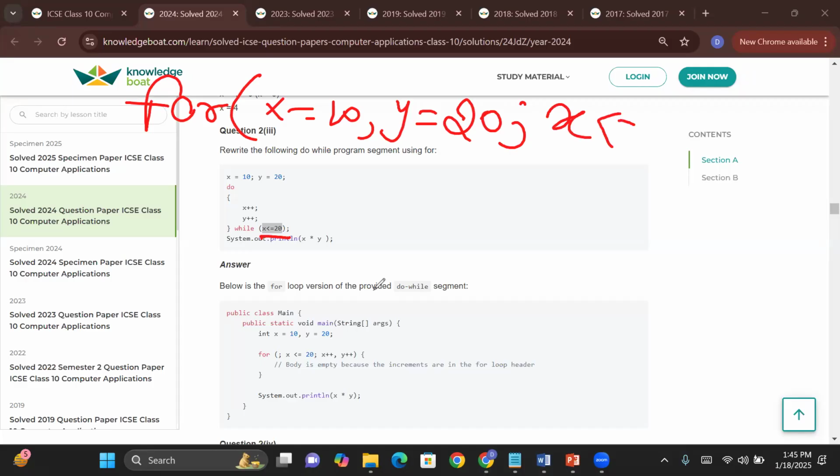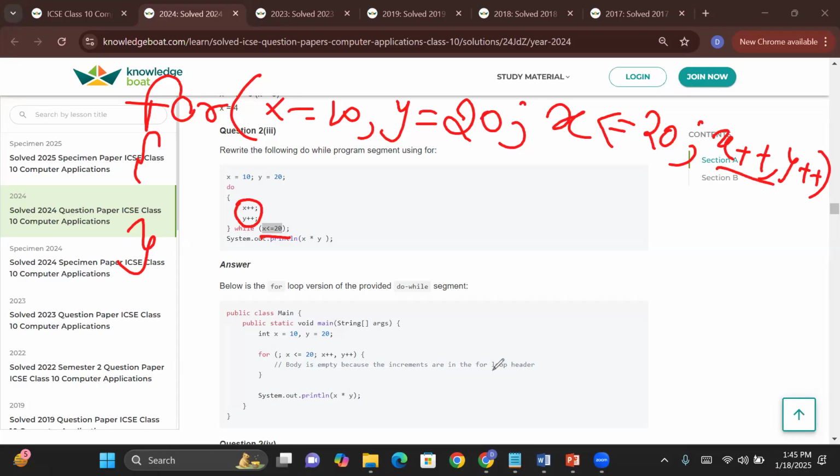Then what is your increment? This is x++, comma y++. Now what is the body of this loop? There is no body. Whatever you have written is a kind of increment only, and you have written that increment here. So in this for loop you have nothing to execute in the body, so it will be blank only.